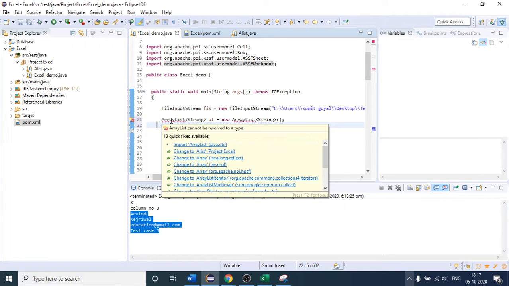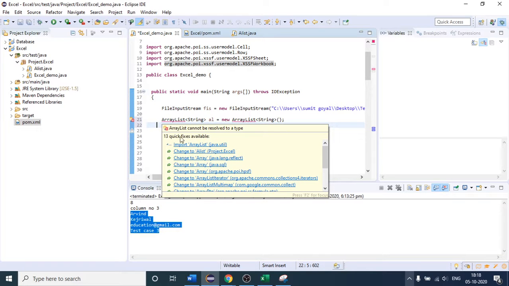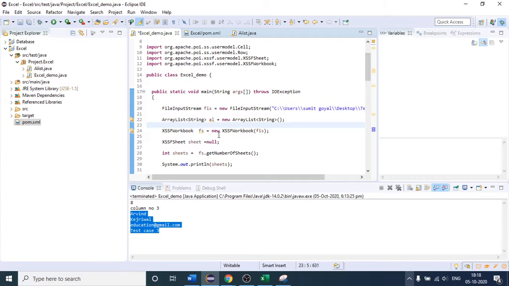Okay. So when we are fetching data from Excel, those dependencies need to be added in pom.xml. Yes, pom.xml. Fine. So likewise, we are creating one array list. You will understand why I am creating that. So if I import that, okay.